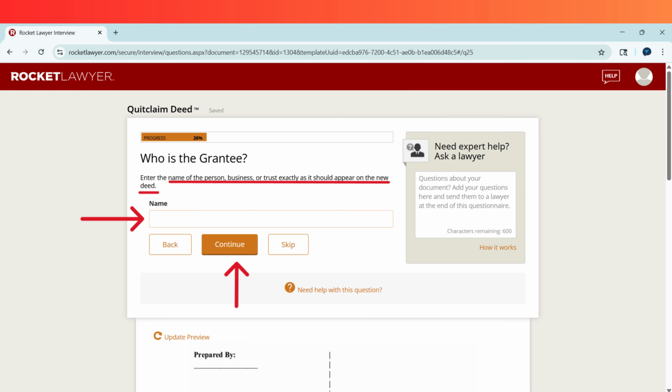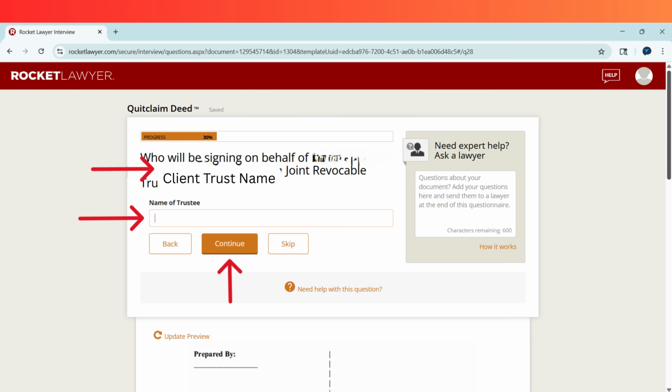Slide 19. Enter grantee name. Instructions. Enter the name of the person, business, or trust that should appear as the grantee on the new deed. Make sure to type it exactly as it should appear on the document. Click Continue to save and proceed.